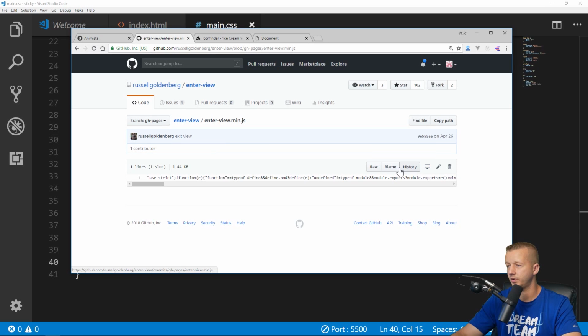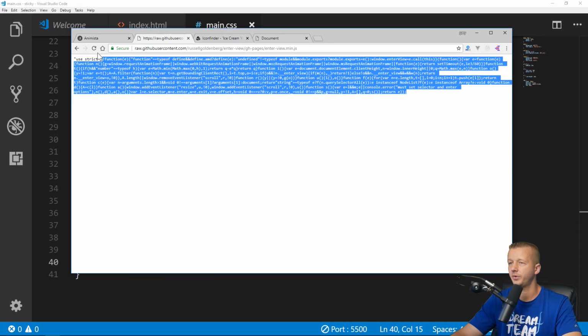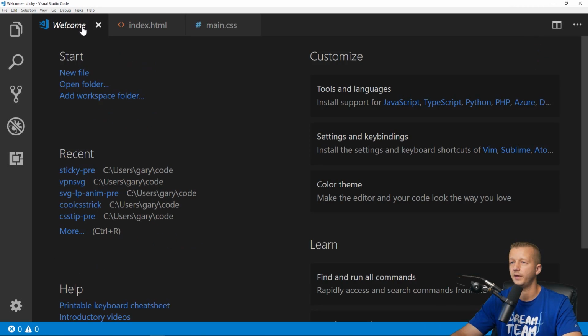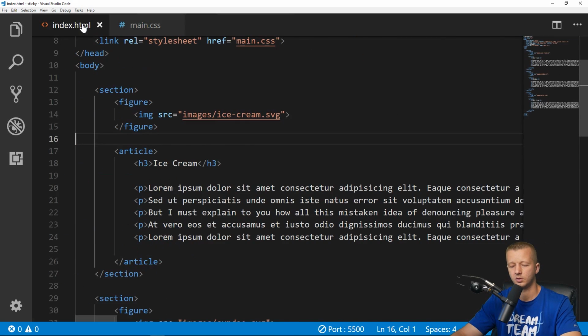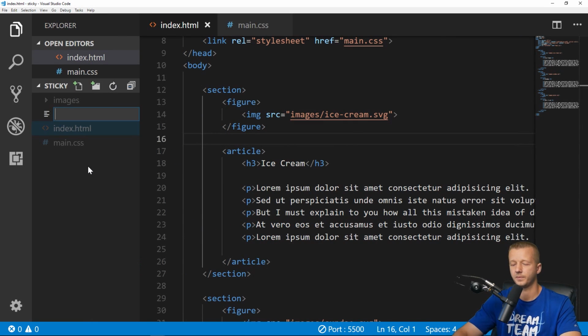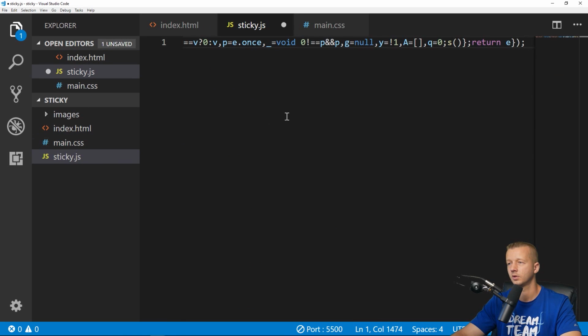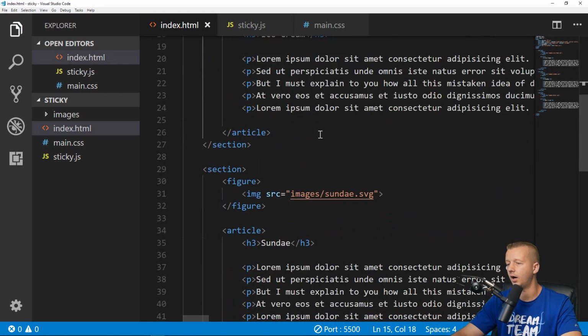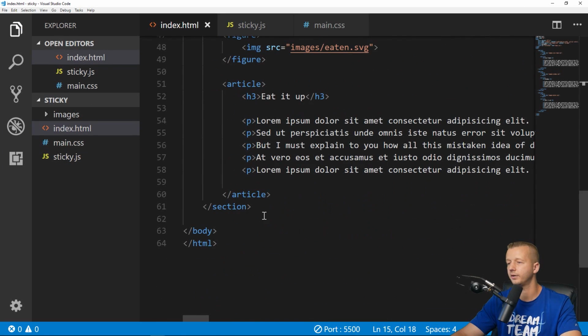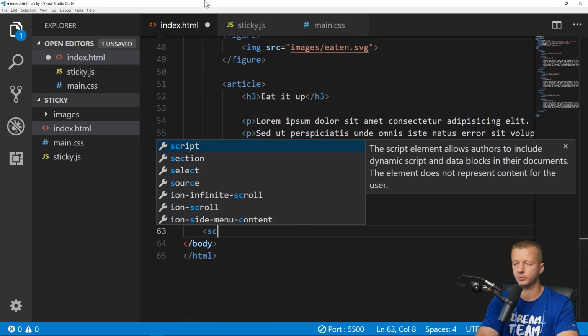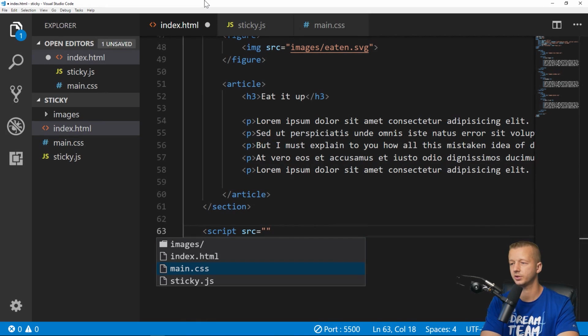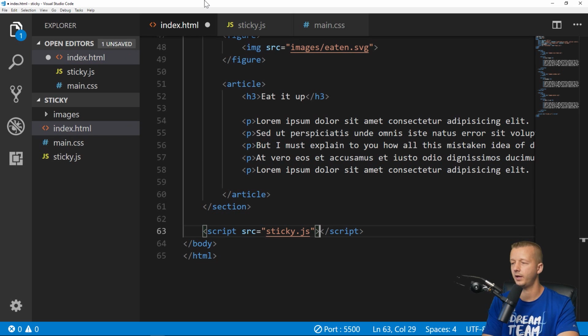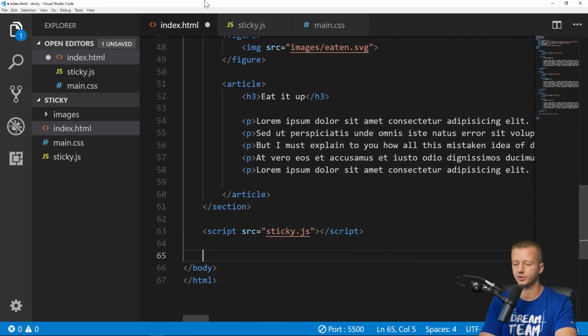If we choose raw, just copy all this, and then let's get rid of this welcome here. We'll create just a JavaScript file. Let's call this sticky.js. Actually, I shouldn't call it sticky because it has nothing to do with sticky, but whatever. We'll leave it like that. And then at the bottom, we'll include that: script src equals sticky.js. And then we'll also put in our own JavaScript here.